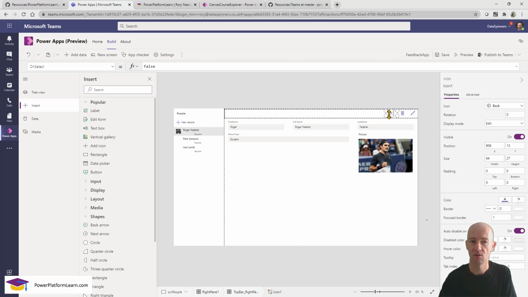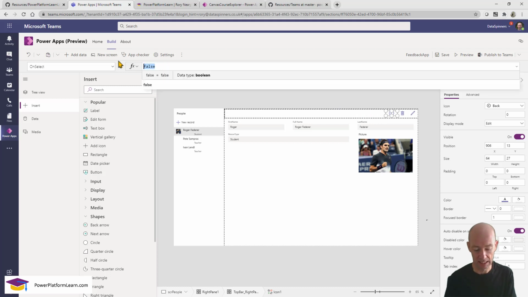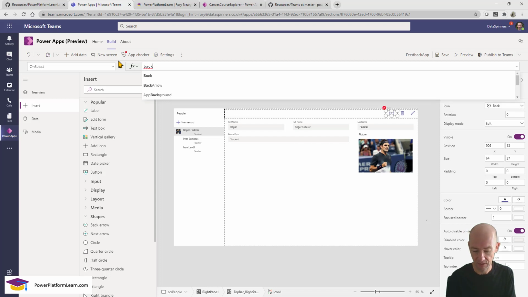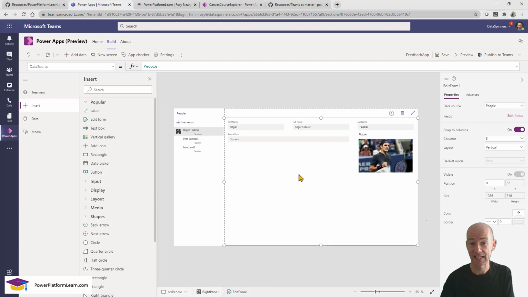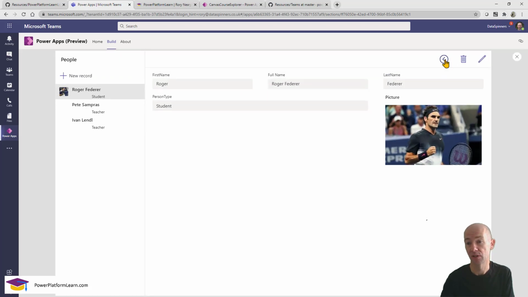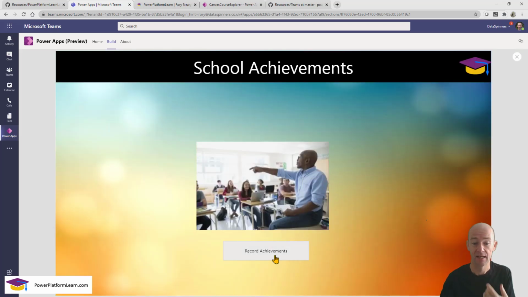Now for this to actually work, I need to change the formula here. And there's a nice little navigation formula. It's called back. And if I do back, open brackets, close brackets, that's exactly what it will do. So if I go onto preview now and click back, it'll take us there. Click record achievements, click back. It just bounces between the two of them.